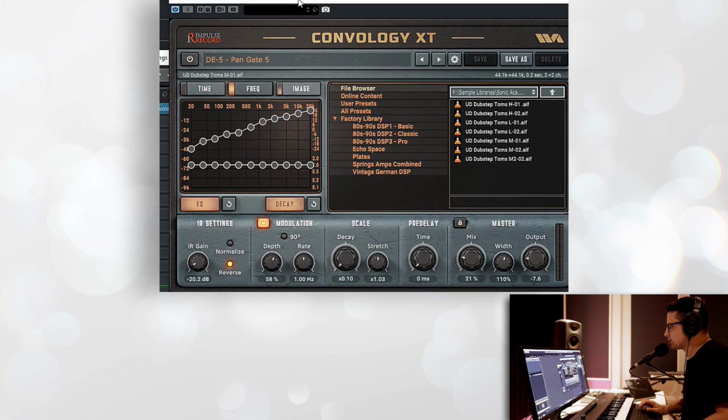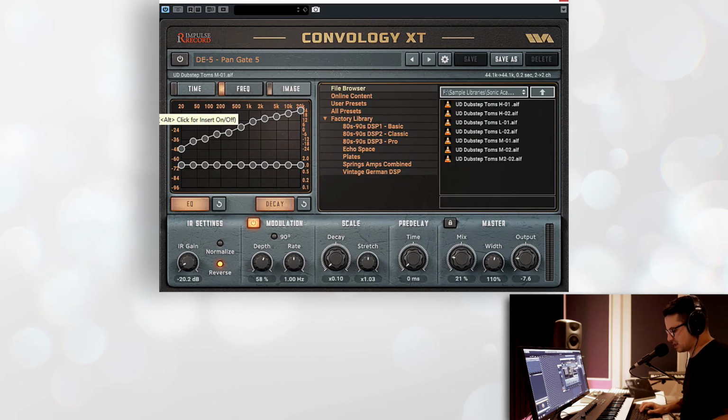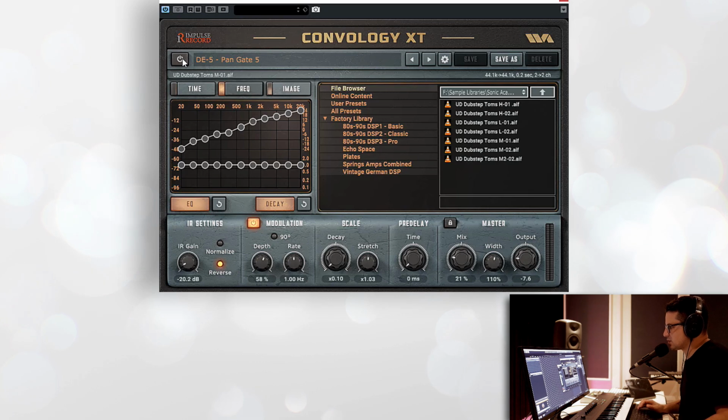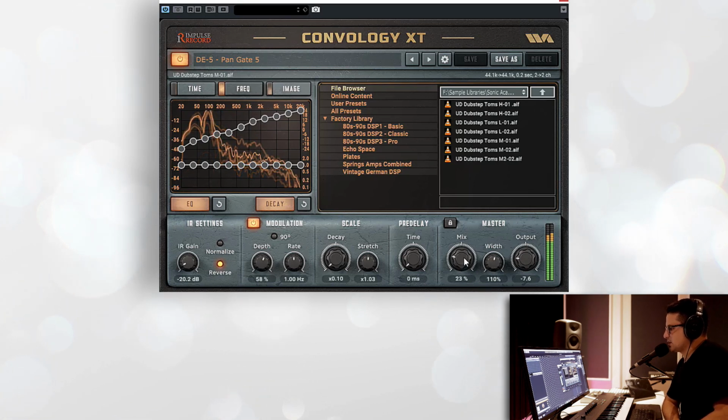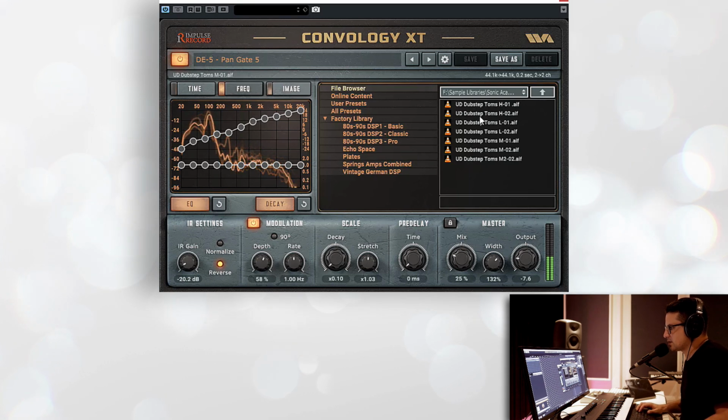You might want to actually do this as a send effect, but just take a listen to the kind of effect that you can get with this. This is dry. You can hear that sucking ambience that you've got going on there. That is actually a tom sample being used as the impulse response source. And you can adjust it as well.